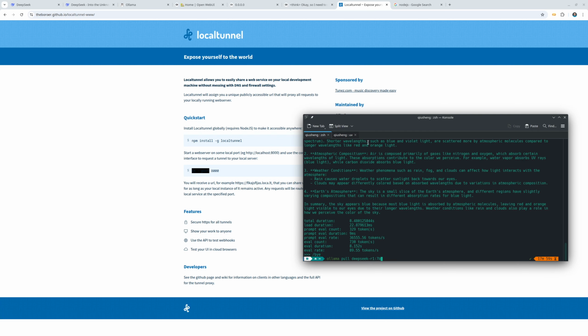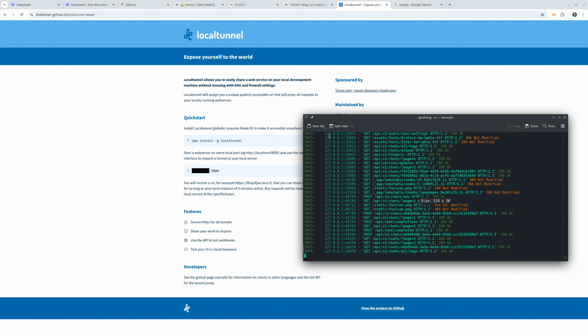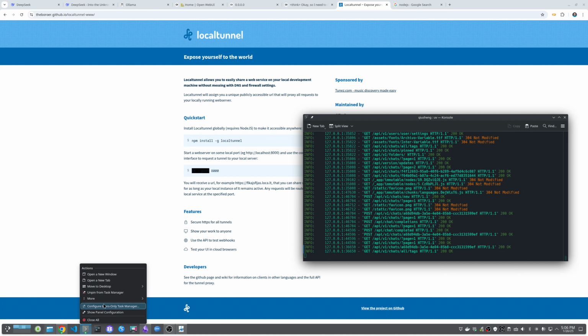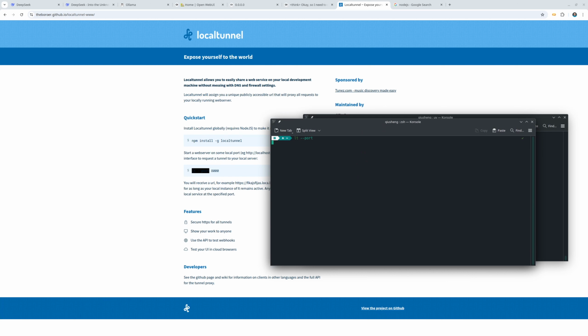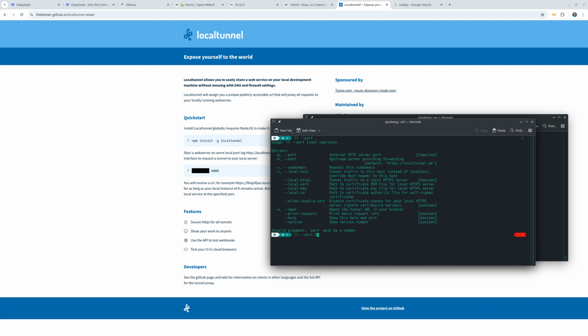It might need to restart because we just installed that. So maybe restart, open a new one. Hopefully it works. Okay, Control V. 8080. It might take a couple seconds. Okay, so now this is the URL. This will be the URL that you can access outside the firewall.